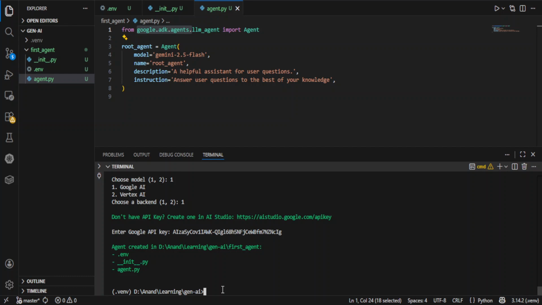Let's look at this agent. We have a couple of parameters. One is model, that is the Gemini 2.5 Flash model we are using, which is the LLM. You can use any other models like GPT from OpenAI or Claude. This is the name of your agent, root_agent, then the description of your agent, a helpful assistant for user questions, then the instructions for your agent: answer the user question to the best of your knowledge.